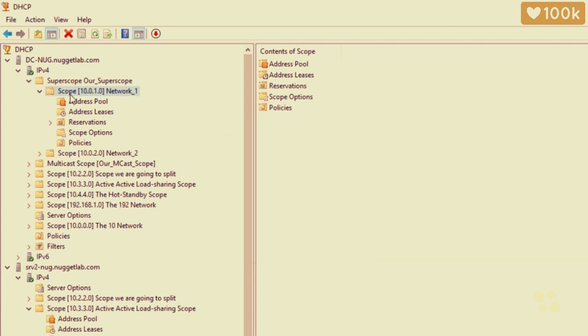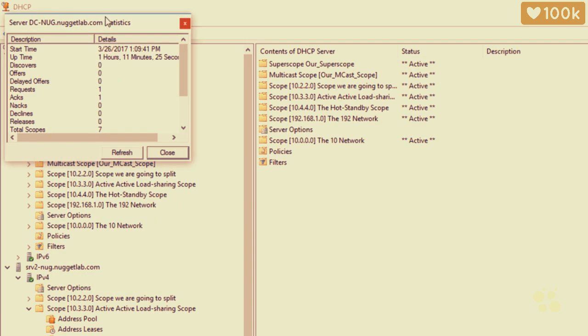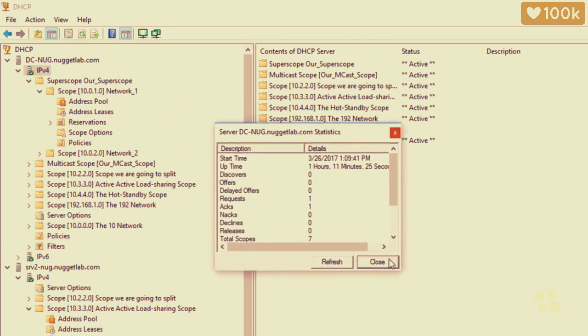Also, if we just wanted to find out from an IPv4 perspective overall for a server, how many IP addresses we have available, we could select IPv4, right click, and then from here do a display statistics. And that's going to give us statistics for all of the scopes, including statistics on the number of discovers and requests and acknowledgments and so forth that have been happening on the server.